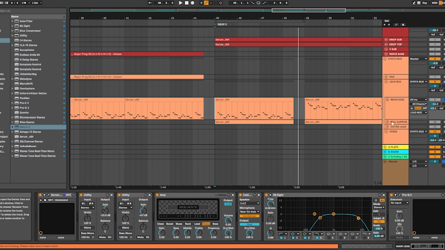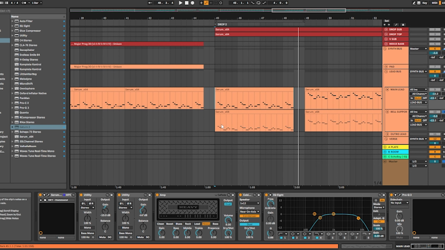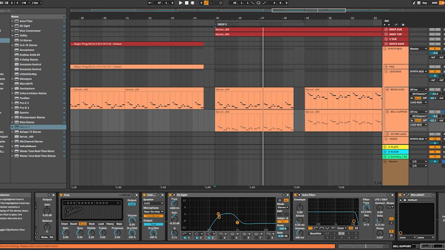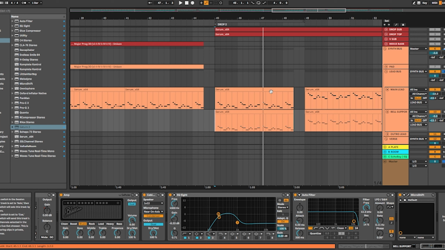I do have another layer going on, and I called this layer the bell support, and this is what that sounds like. And I have some similar processing going on here as well. I do have MicroShift on here just to kind of push it out to the sides. And this is what they sound like together.